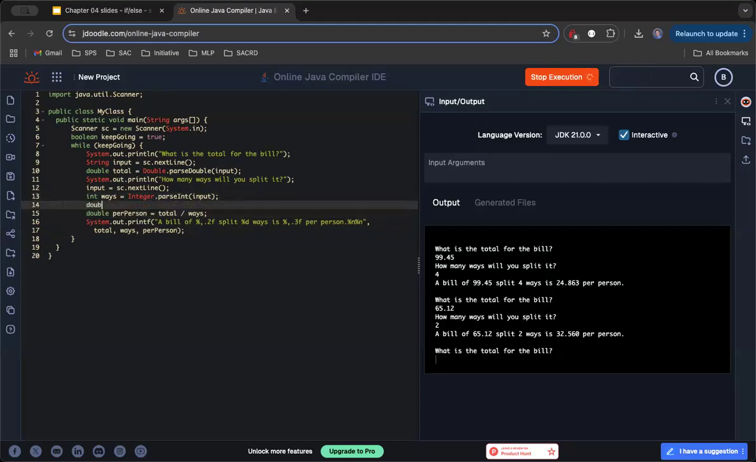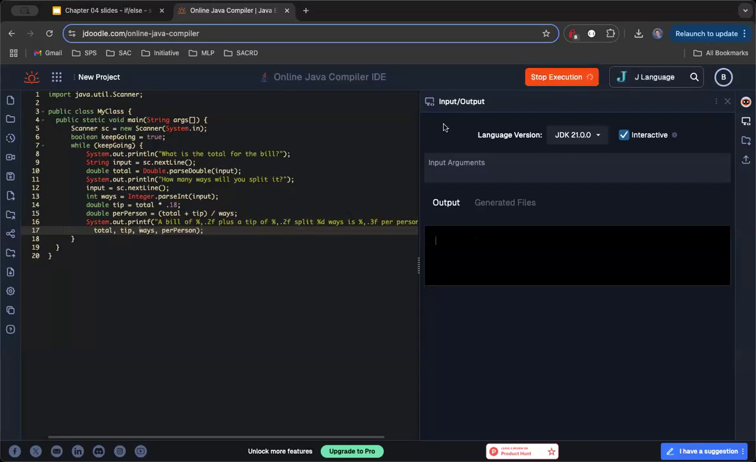So let's say double tip equals total times 0.18. That's the tip amount. And then we're going to say the per person will be the total plus the tip divided by ways. And then we'll say a bill of this amount plus a tip of, and we'll do percent comma to F. That'll be our tip. And then we'll add tip here to that. So let's run that and see if we did that right.